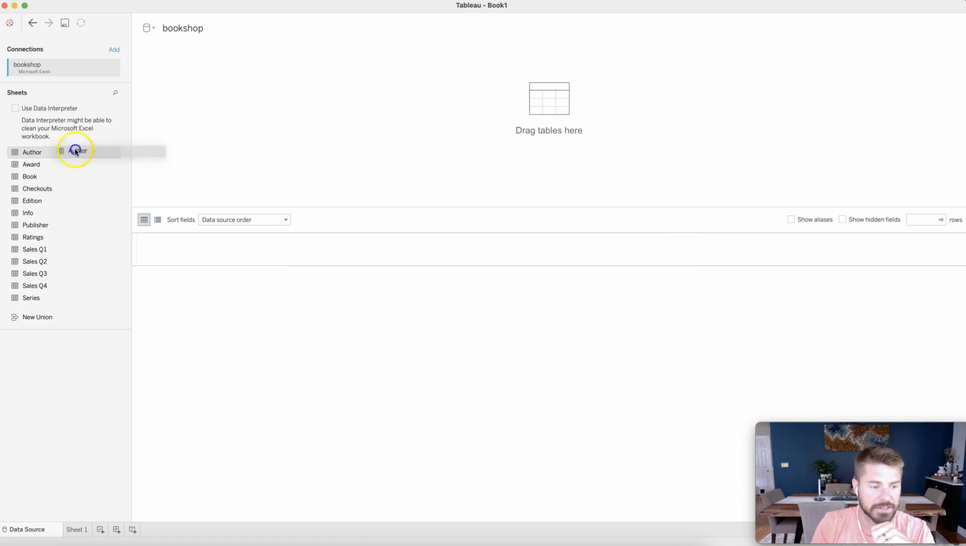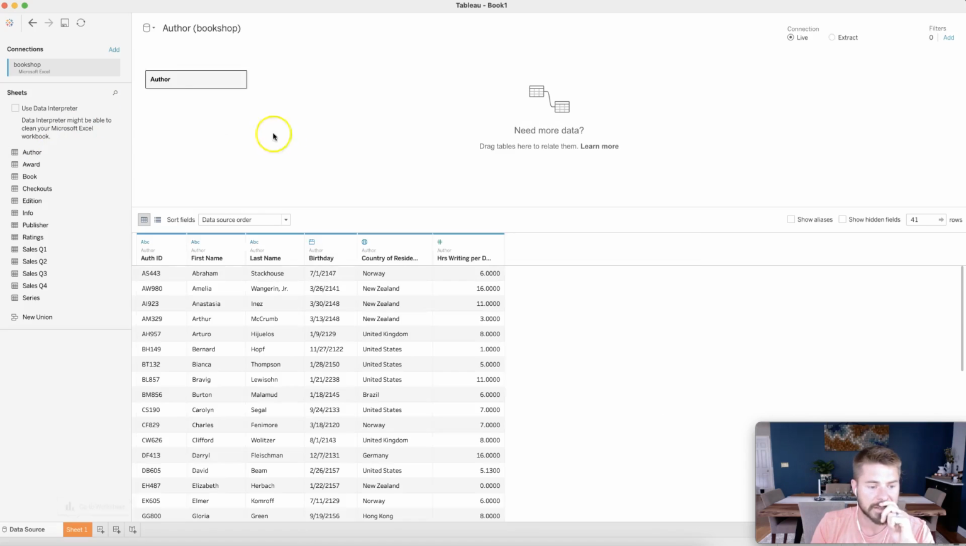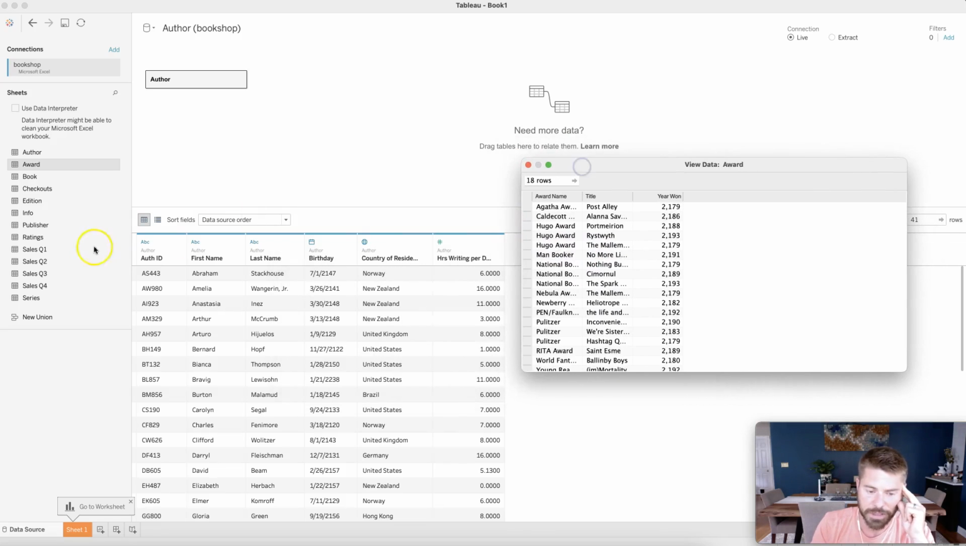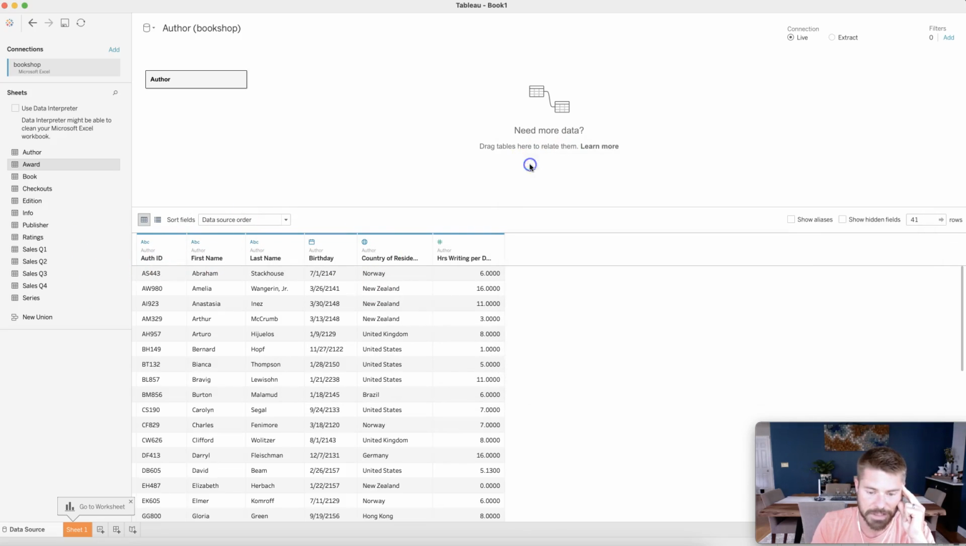So let's drag this in, and then let's take a look at award and see what we see. I don't see any fields that are matching between these two. Like I have award name and title and year. So let's leave this one for now.